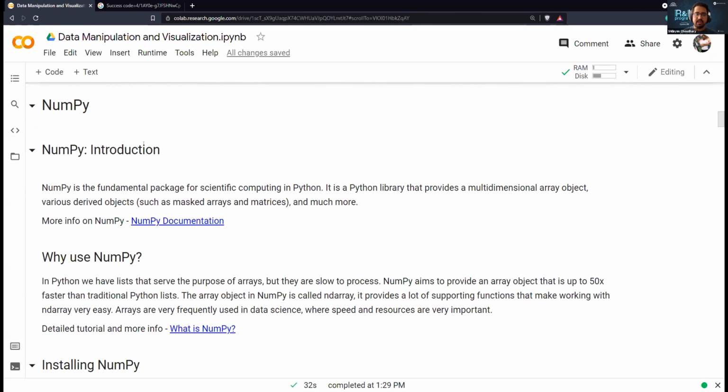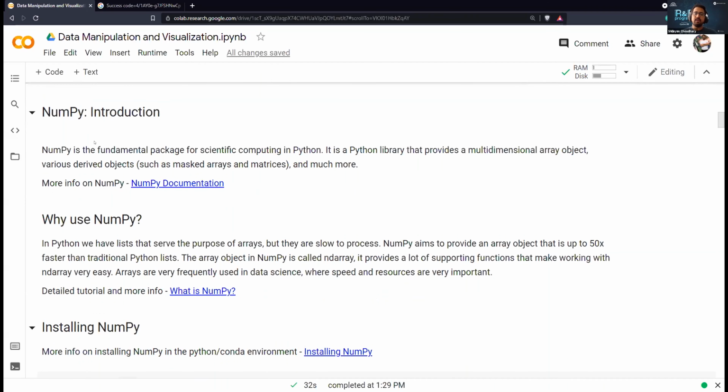After doing that, let's jump to the first section, NumPy. NumPy in general is a fundamental package for scientific computing in Python. As you might know, there are vectors or arrays, vectors or matrices in real life. To process those in Python, we use the NumPy library. It is a Python library that provides multi-dimensional array objects and various derived objects such as masked arrays and matrices and much more.